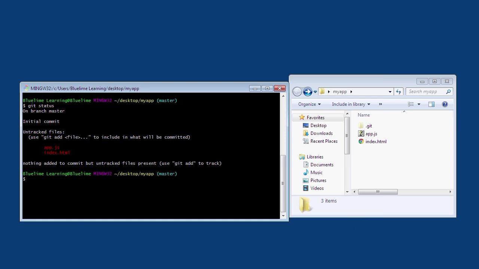To do that, you type in git space add followed by the name of the file. The first one will be, I'll do the app.js first. Do git add app.js and press enter. It will add that. And let's do the other one, git add index.html. Press enter. It doesn't give you any messages at all.